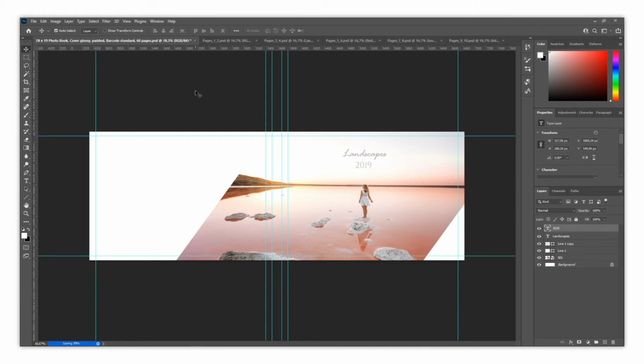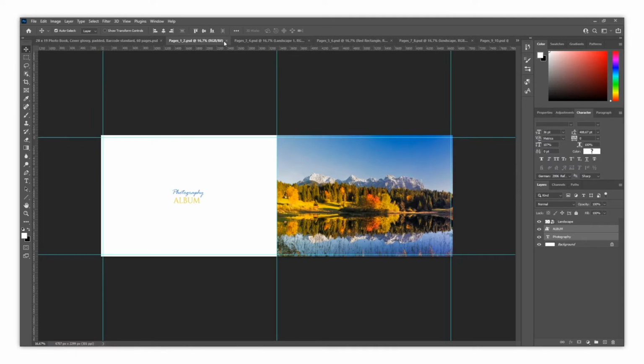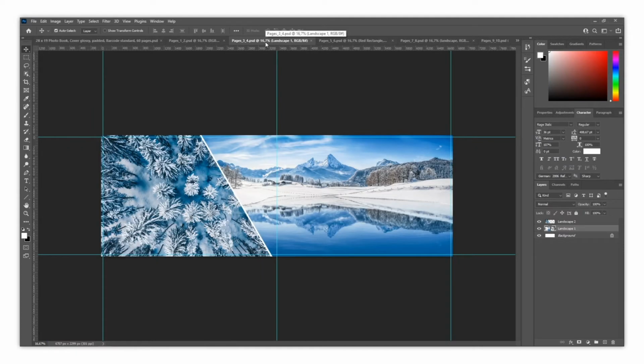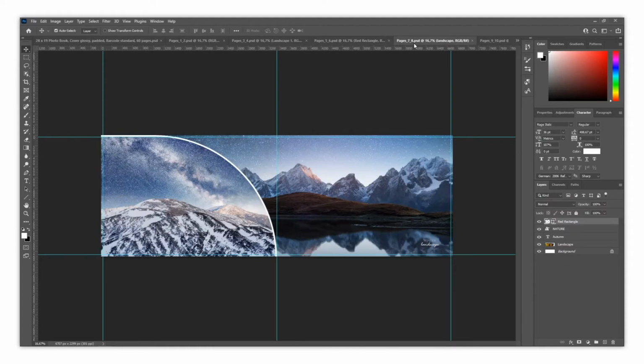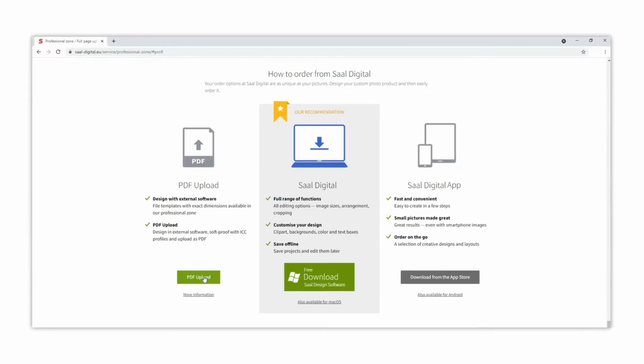The same process needs to be done on the spreads. One option is to design each spread as an individual PDF. Another option is to create a multi-page PDF file and save all the pages. Both are fine. Once you have designed and exported both spreads and cover, it's time to upload them.